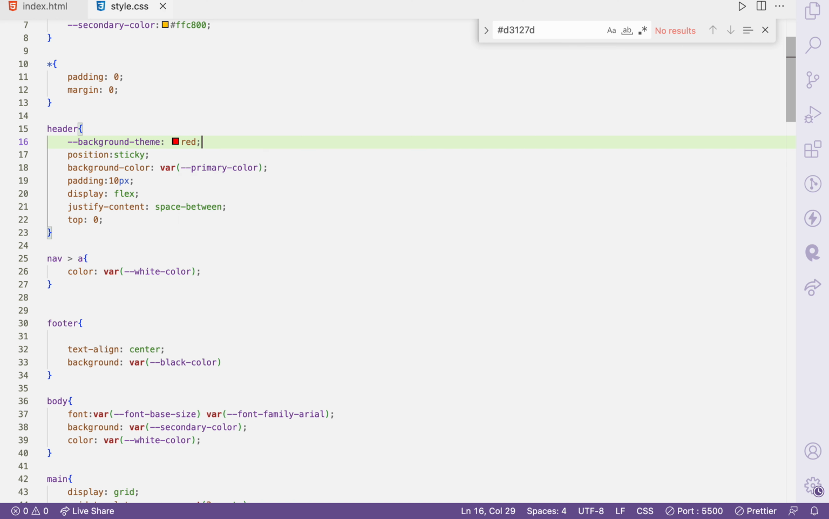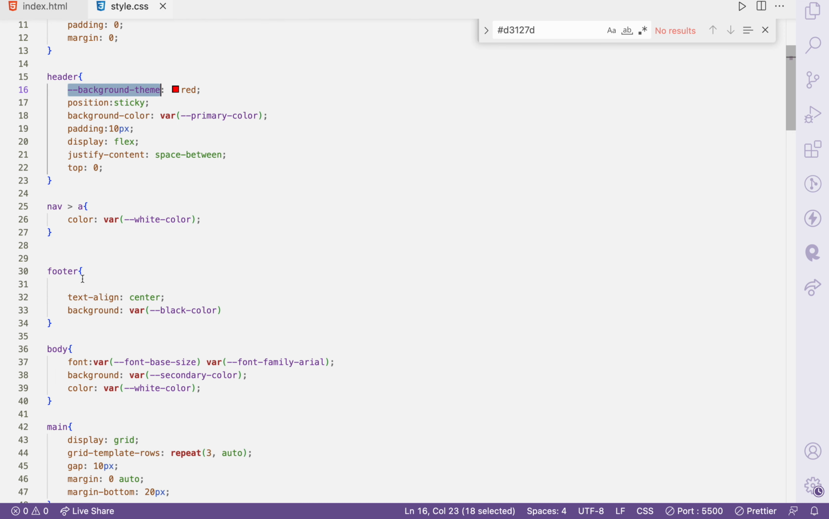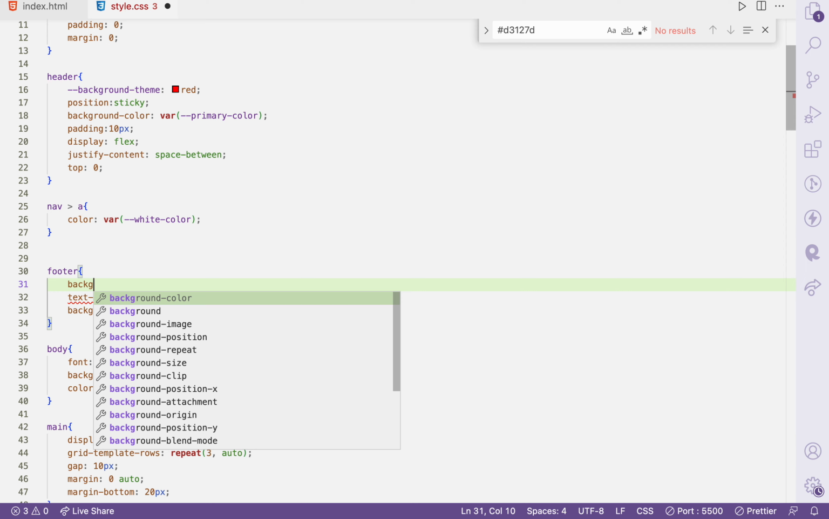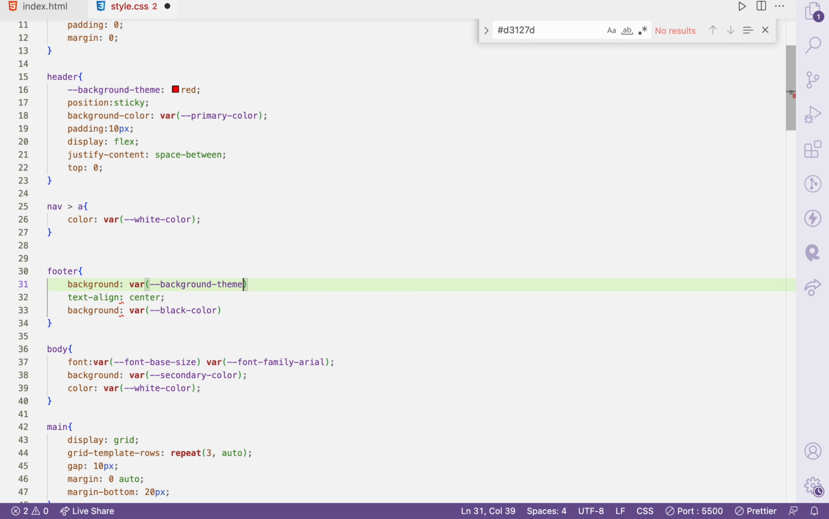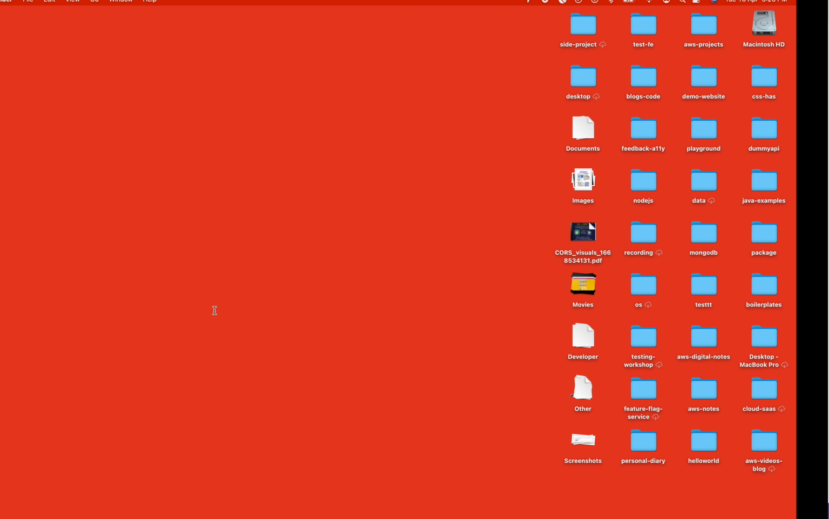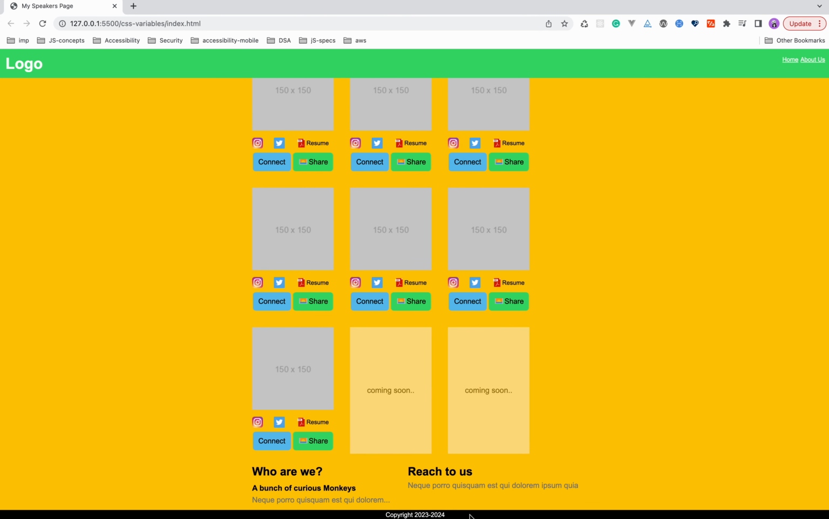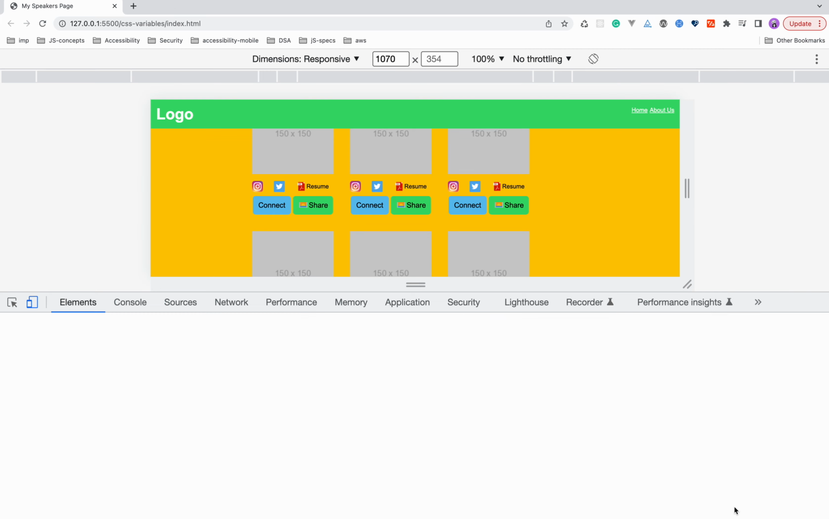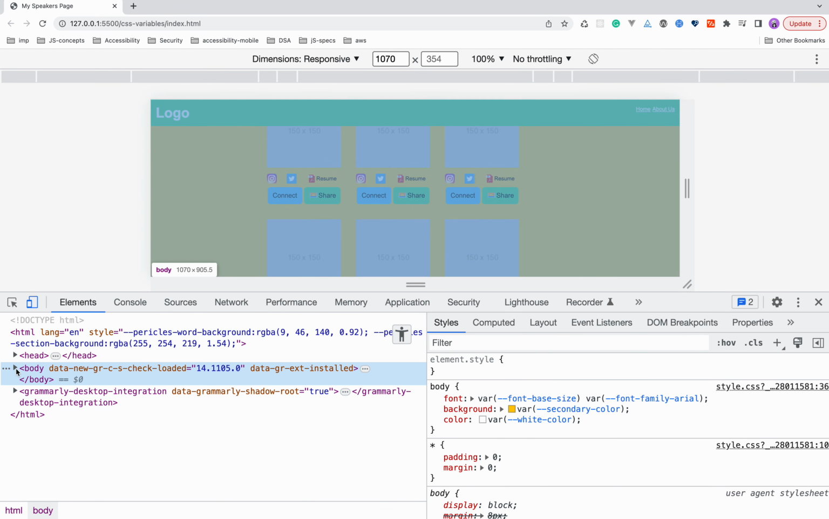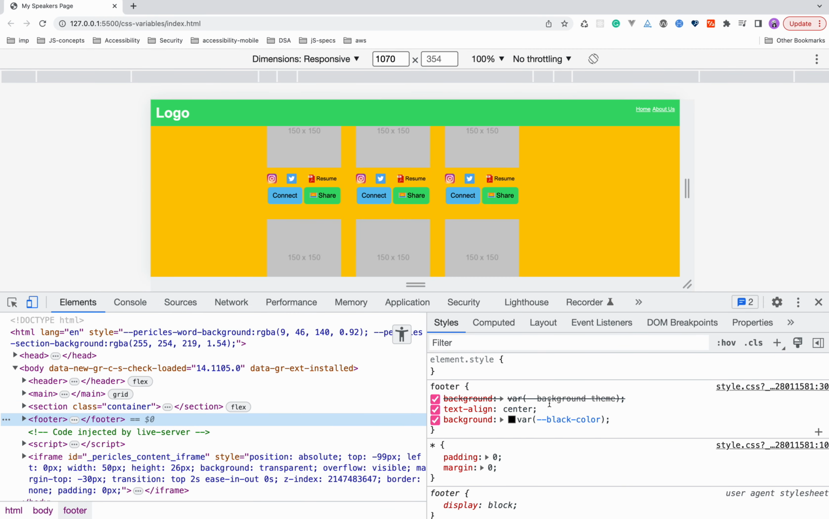I will say red. Okay, now this is a local variable to header. Now if I try to use it here in the footer, I will write it like this. Now if we go back to our browser, you will see our footer is not converting to red. So let's inspect and see if our code is getting implemented. Footer, and you can see that this is not getting implemented.